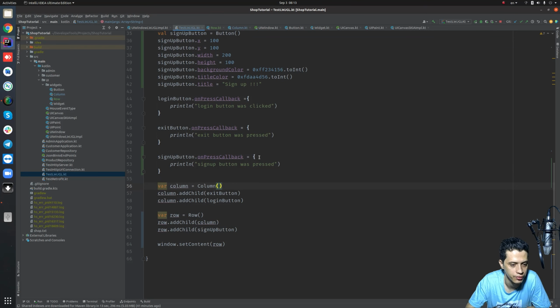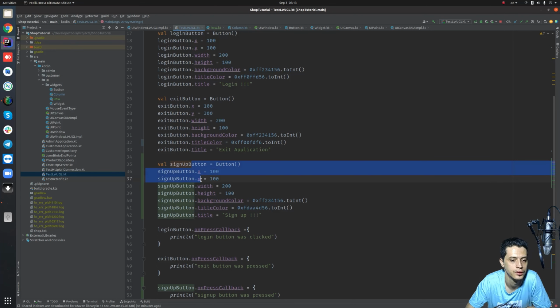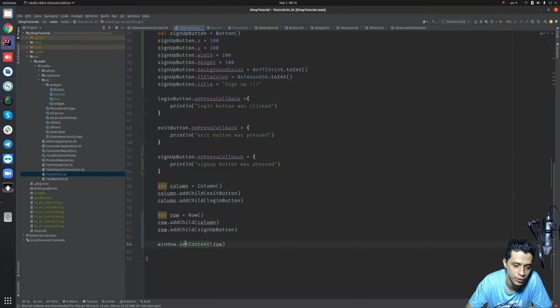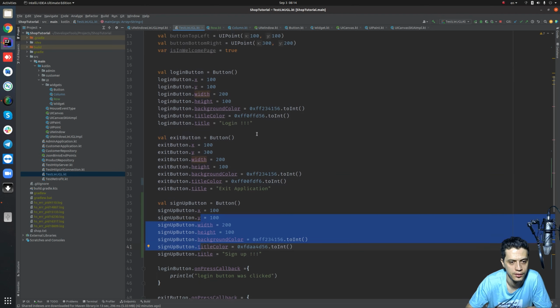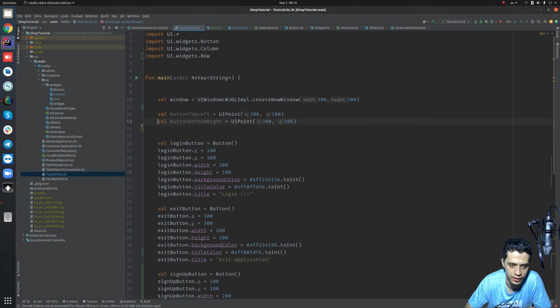So I think we are in the right direction. We have a bunch of callbacks, a bunch of widgets. We are adding the children to the column and to the row. We are trying to create a bunch of buttons and define their properties. And just by defining them and passing them to the window, it manages drawing its content as defined on the screen. And we don't have to manage the paint anymore or other things.